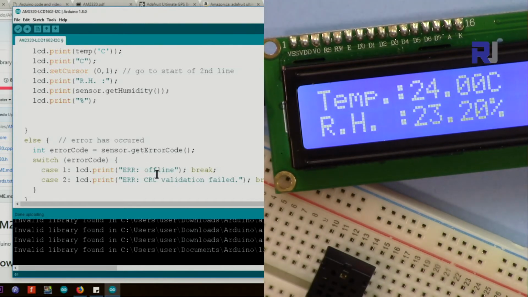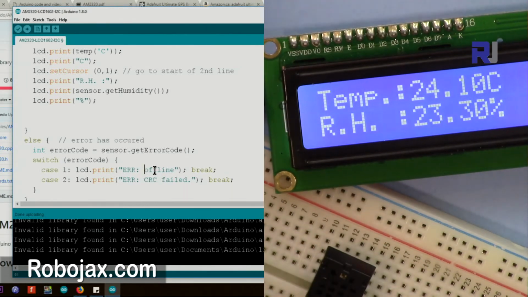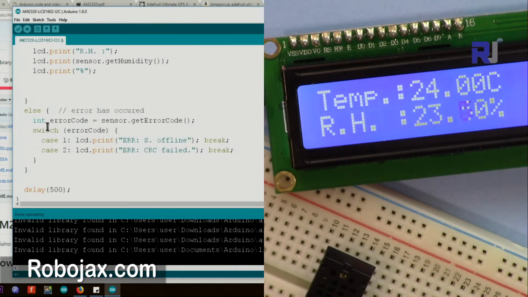So it says offline. Now this was not fitting on the screen, so I just changed it. So this says the sensor is offline. And then CRC failed. So this too will help you to troubleshoot. And after that, we just wait 500 milliseconds.